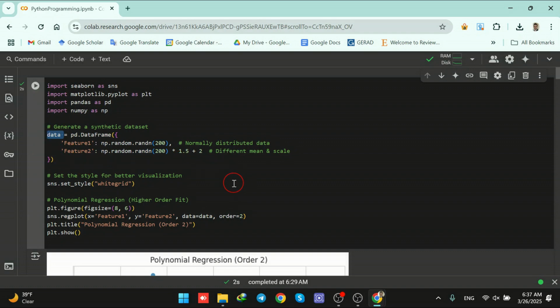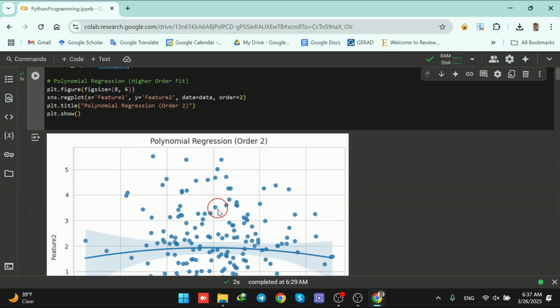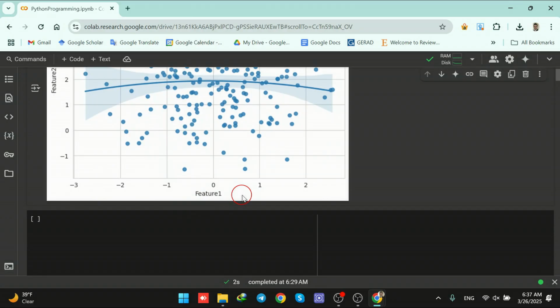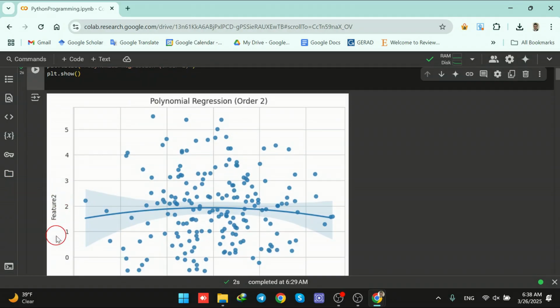Then for better visualization, we set the style to be white grid, so you see that we are having a white grid. Then we choose the size of our figure, so we would like to have a figure that is 8 by 6 inches. And finally we call the regplot, let's say regression plot, but the function name is regplot. We are going to call the regplot from the Seaborn library. Here we are labeling the x and y axes. So the x-axis equals feature 1 and y-axis equals feature 2.